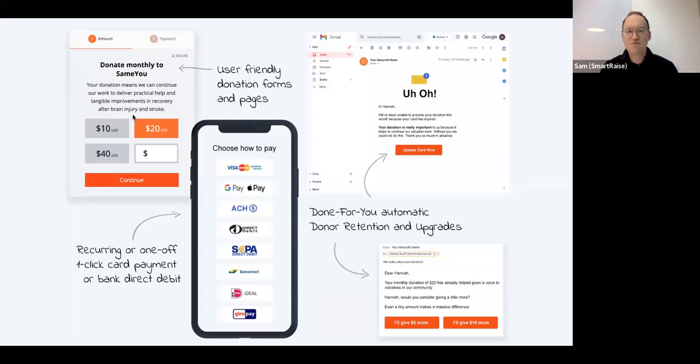And so briefly, SmartRaise offers a whole suite of different ways to do this and to meet this challenge.